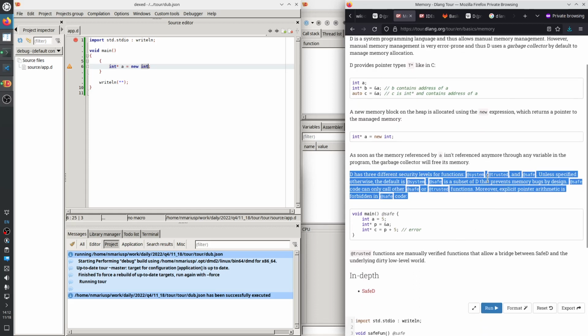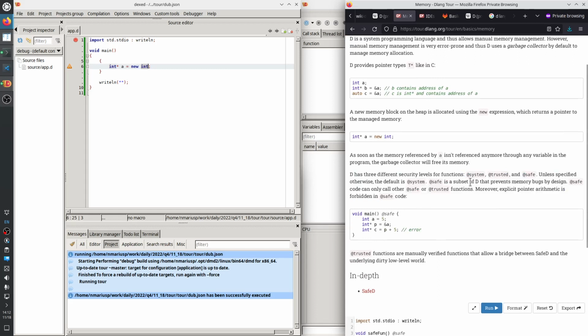Okay, there's system, trusted, and safe. The default is system. Safe is a subset of D that prevents memory bugs by design. Safe can only call other safe or trusted functions. Explicit pointer arithmetic is forbidden in safe code.